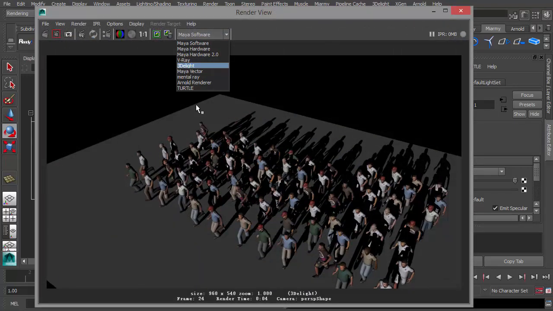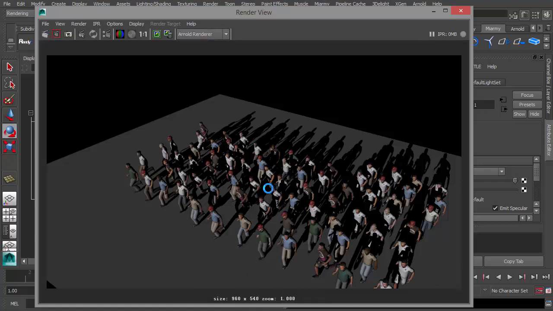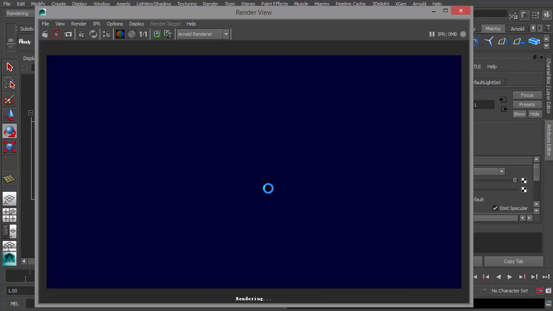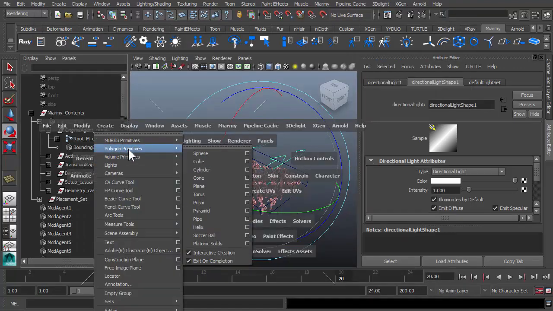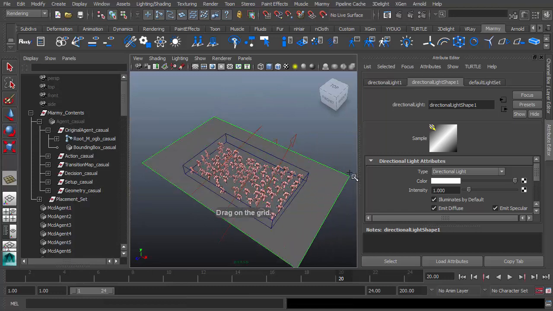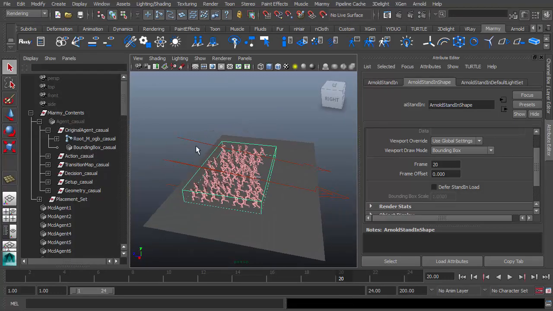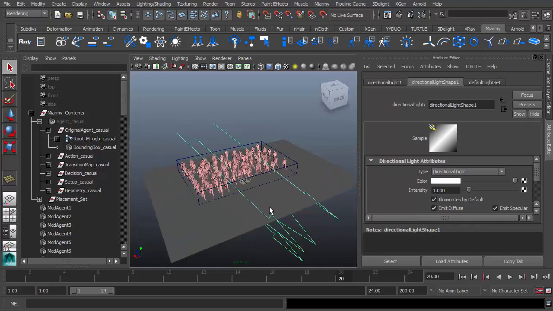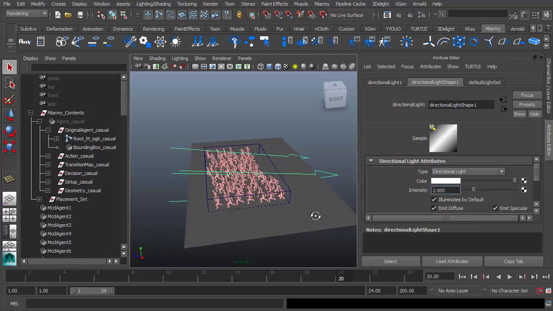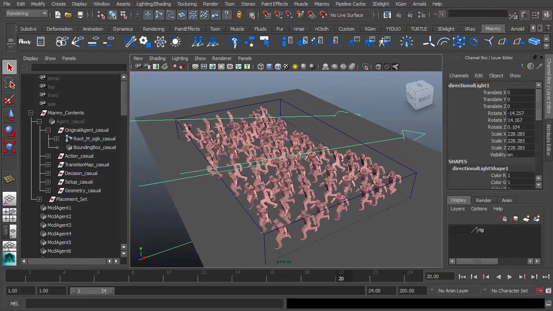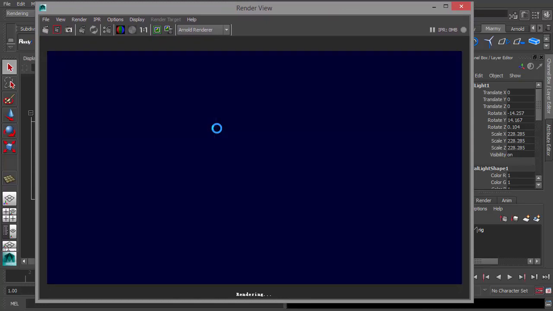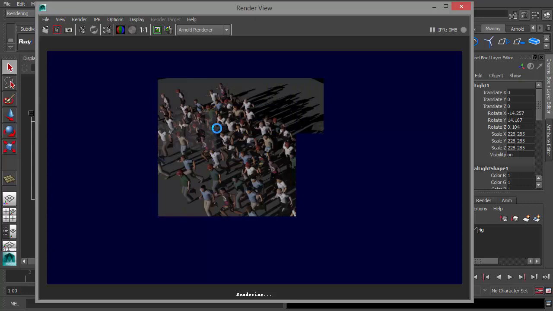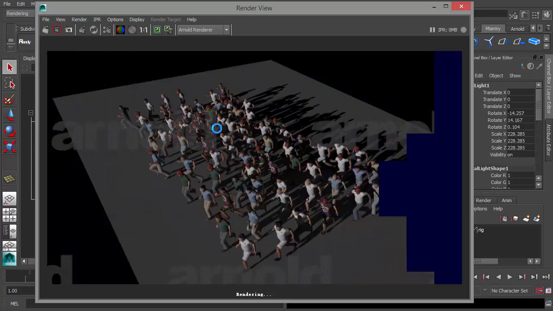Okay, this is software, and this is what we previously rendered with PRMan. Let's just switch to Arnold. That is cool. Let's just create a plane, and make the light stronger. Render that again. You can see that this is lighter, and the shadow is very obvious. So this is the Arnold render.